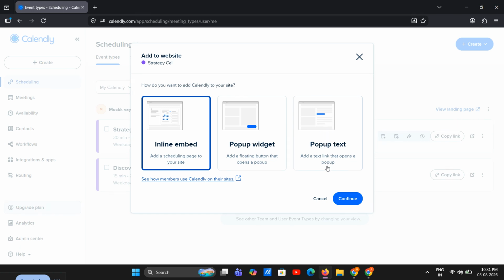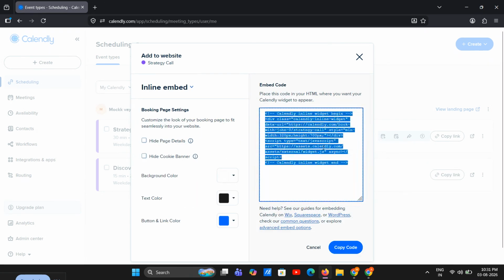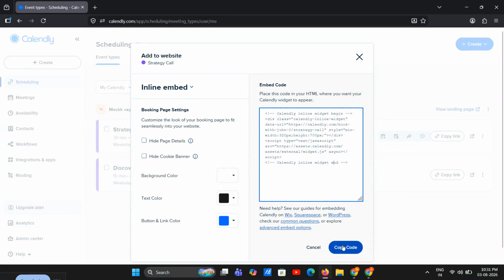Once you select your embed type, click Continue. Calendly will then generate the embed code for that specific option. On the next screen, click Copy Code. This copies the full HTML or script snippet to your clipboard, and that is the Calendly embed code you'll paste into your website builder, WordPress page, or custom HTML block.